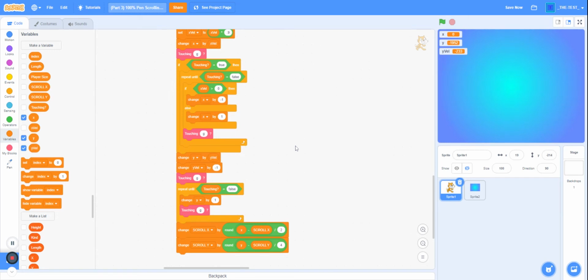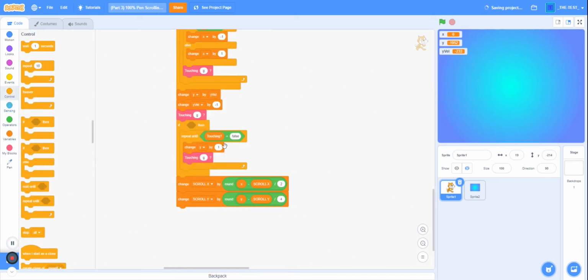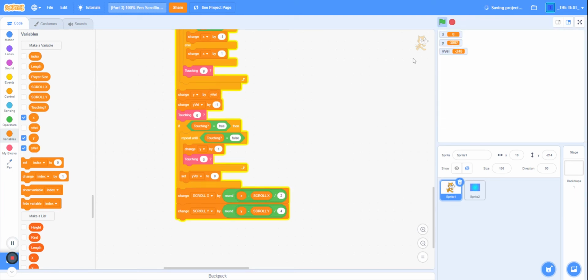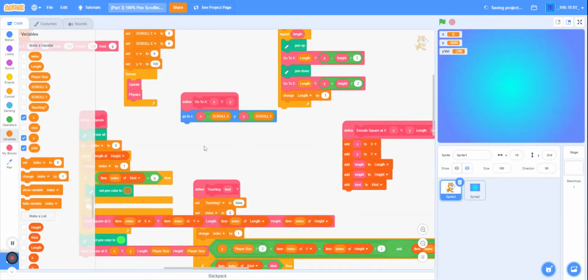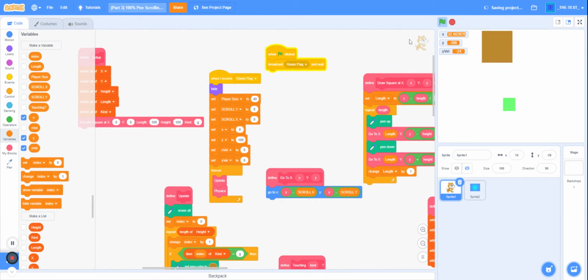Oh, well, something we need to do is you need to grab an if, put it around here, around the repeat until, say if touching is equal to true. And then at the end of the repeat until, say set Y velocity to 0. So click the green flag. Okay, another thing you want to do is set X velocity to 0 and set Y velocity to 0 in the beginning. Like that. And now, see, everything is looking really good.